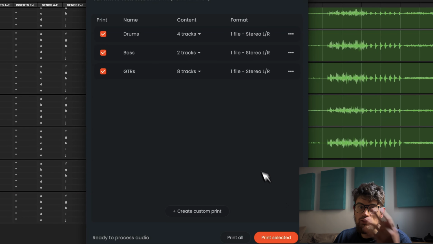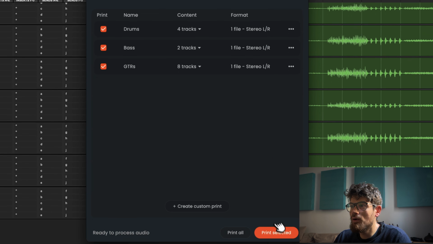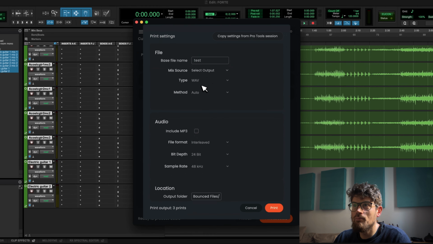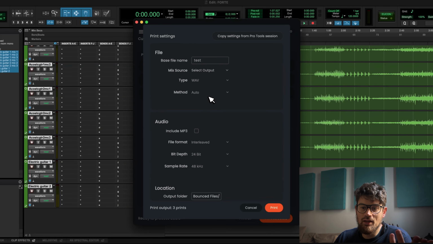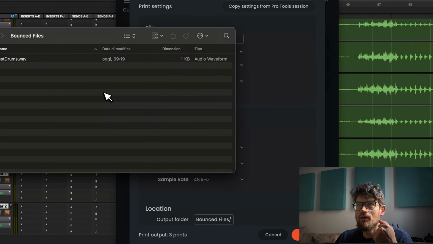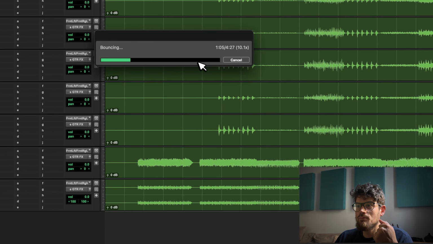Once you have done this, you have your three prints that you want to do. You click print selected, you add your name, mix source, type, method, which is automatically deciding if it is to be done offline or online, which kind of audio files you want, the format, etc., the location, which is bounce file. Then you just need to click print, and everything is going to work. So if you see bounce file, what Pro Tools is doing is bouncing for us.